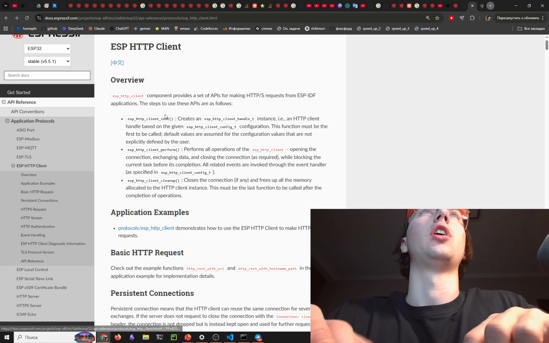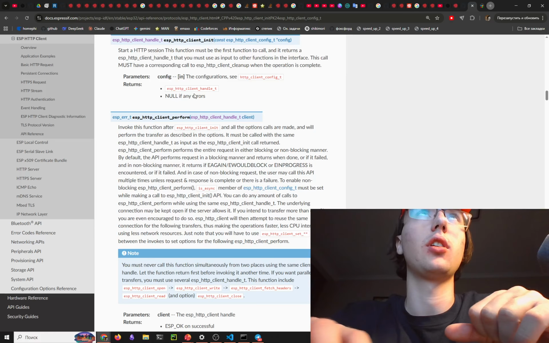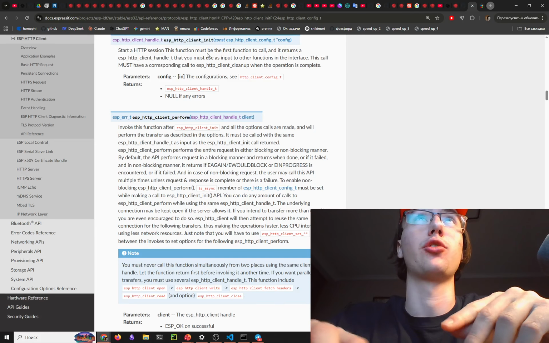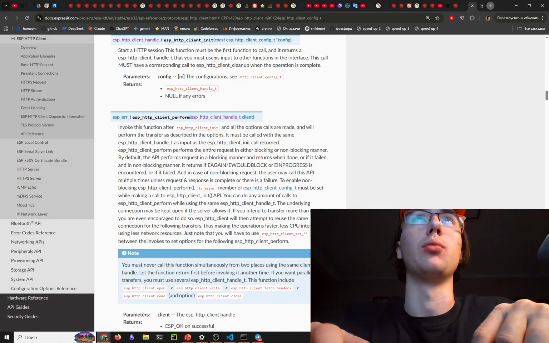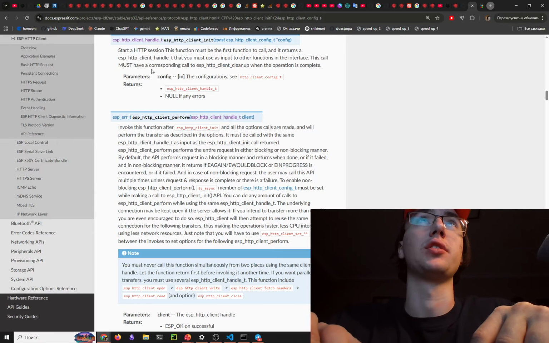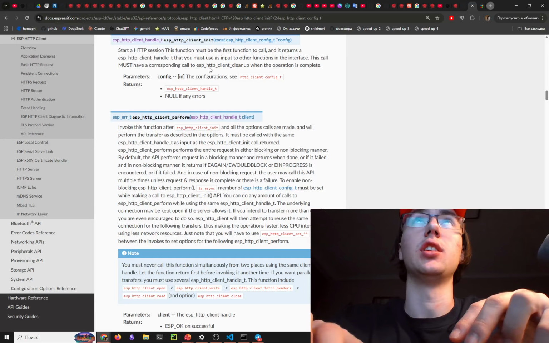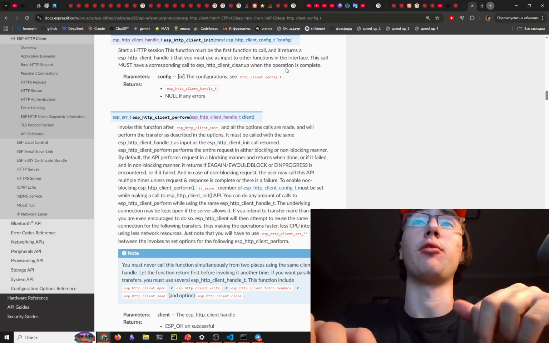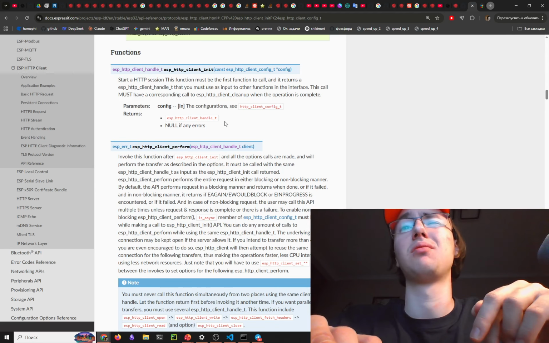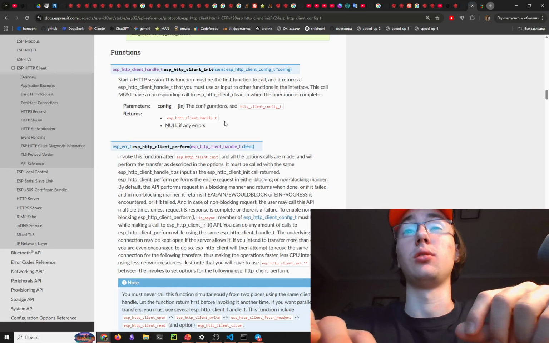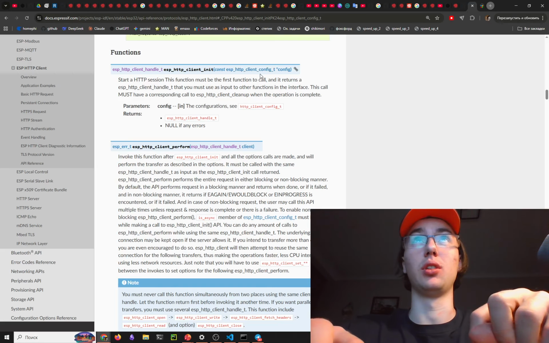So I just want to look at how this works. Client start an HTTP session. This function must be the first function to call, and it returns an ESP HTTP client handle T that you must use as input to other functions in the interface. This call must have a corresponding call to ESP HTTP client cleanup when the operation is complete. Okay, so for every operation we should init and deinit the HTTP client. Well, probably we can do it more efficiently, but okay.